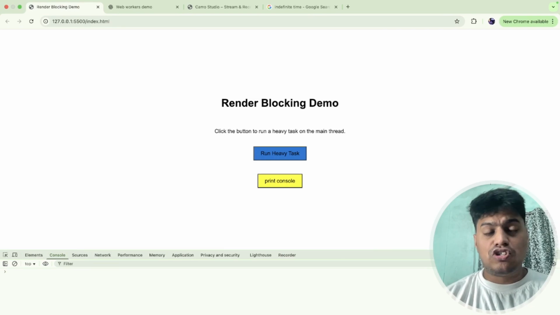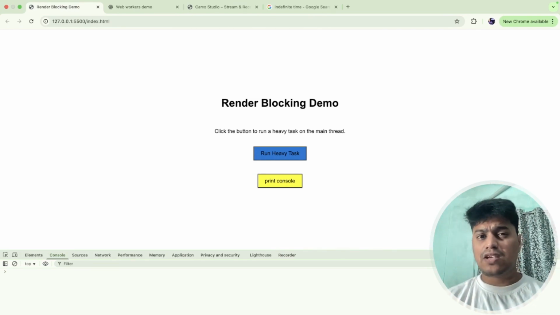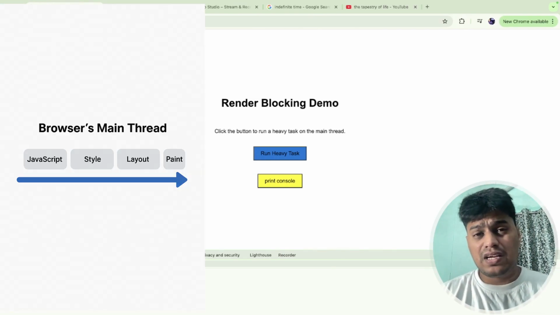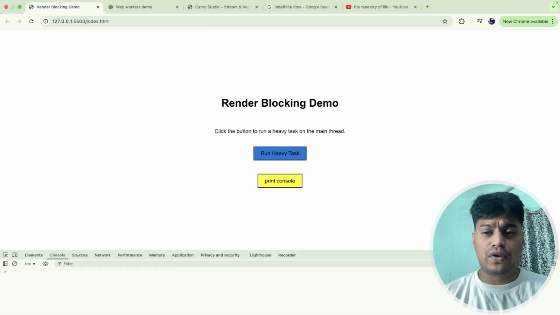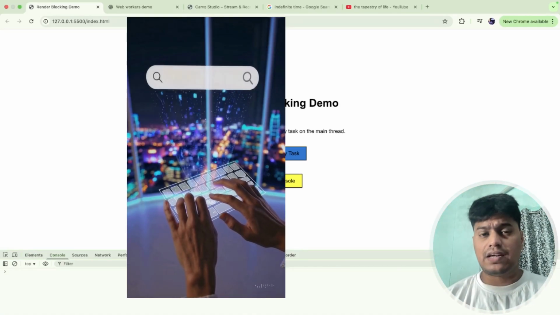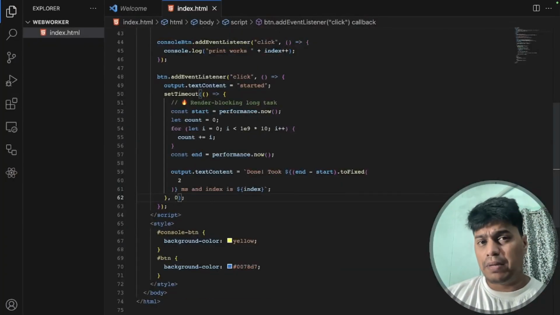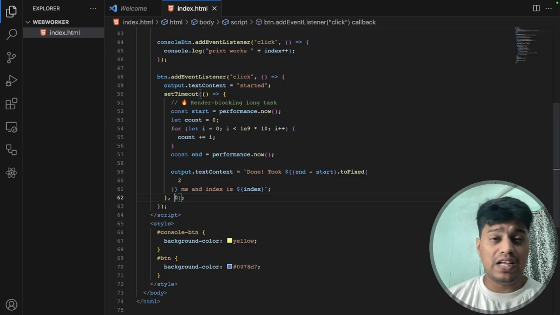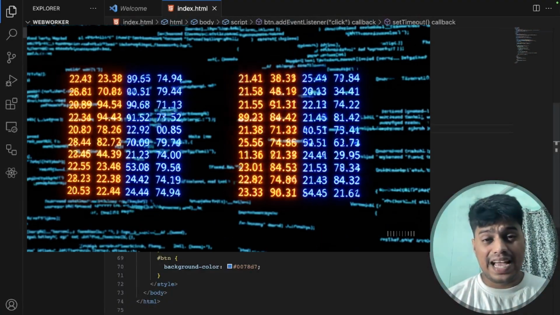So here is what's actually happening. Your browser's main thread, that's like your personal assistant. They handle everything: clicks, UI updates, rendering, all of it. But poor assistant can do only one thing at a time. So if you tell them, hey, count to 10 billion, they are like, sure thing, and they will ignore everything else while doing it. That's exactly what is happening over here.